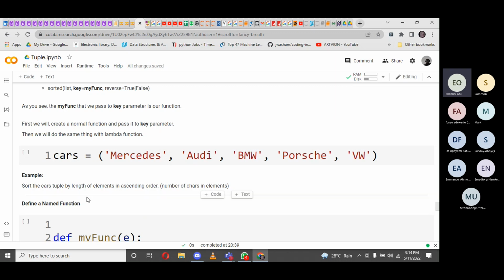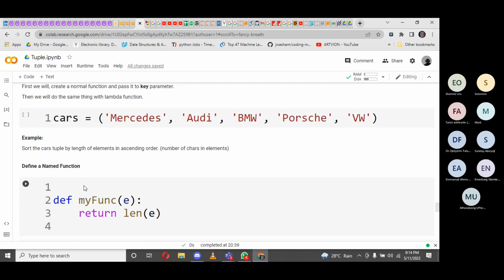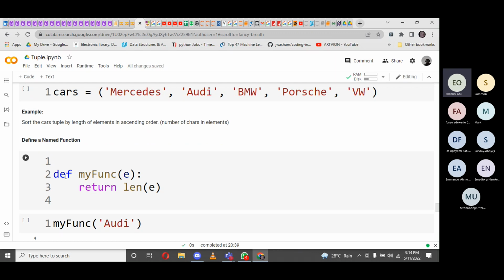So let's define a named function. You define a function by using def and the name of your function. This is my function that we said we want to use, and we're passing a parameter, and this parameter is e. It could be anything. And what do we want to return in this function? The main job of this function is to return the length of the parameter they are going to put in here.